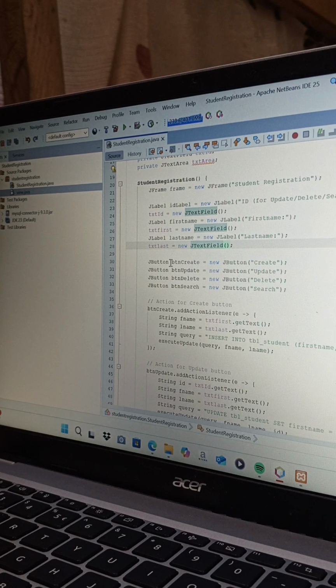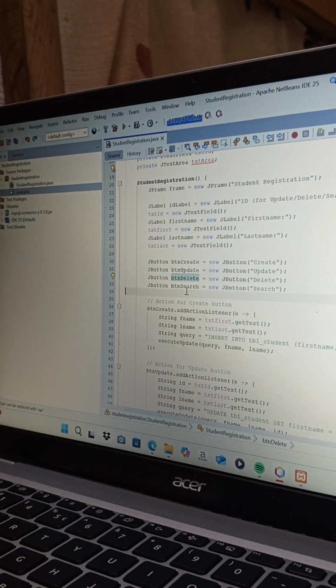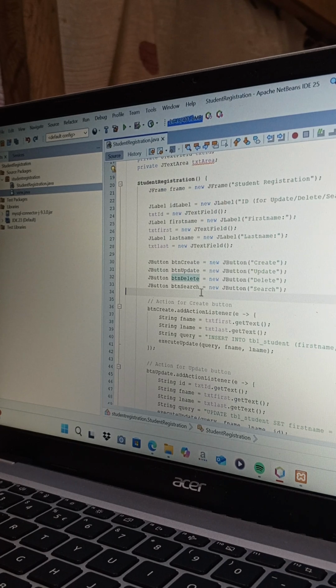Next, these lines of code create buttons which have different operations. The button create is to create a new student record. Then button update is to update an existing student record. Button delete is for deleting a student record, and button search is to search for a student record.